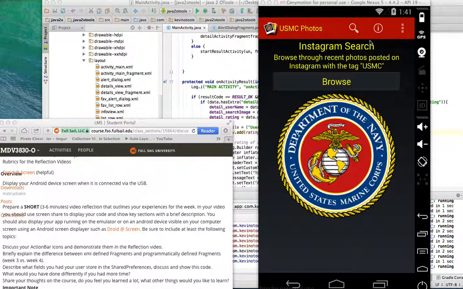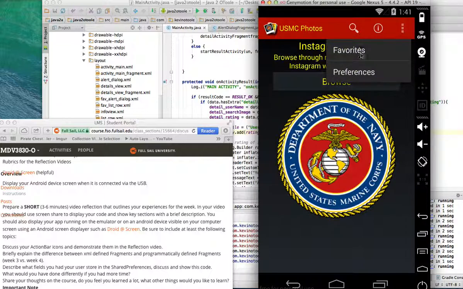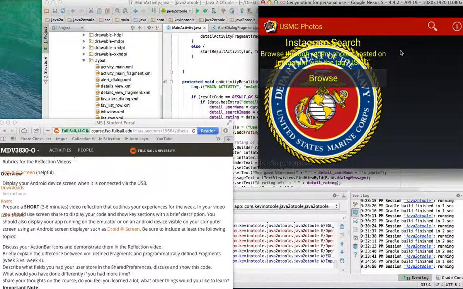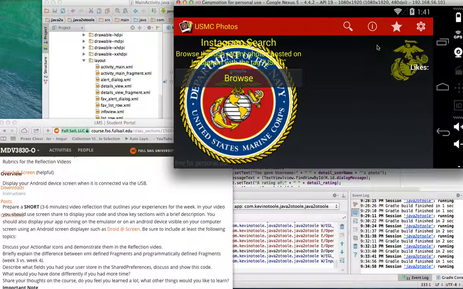My icons I used were the search, the info, the favorites and the preferences, which just aren't showing because of the size of the screen. But if this was in layout mode, they would show, just like that.